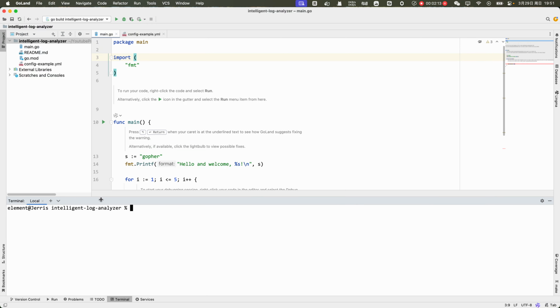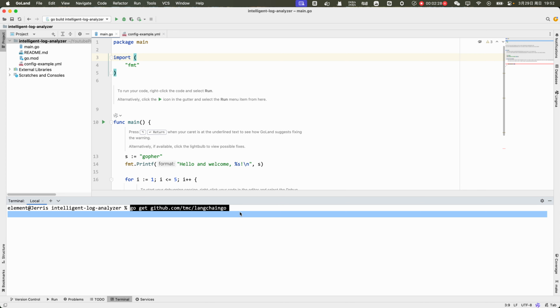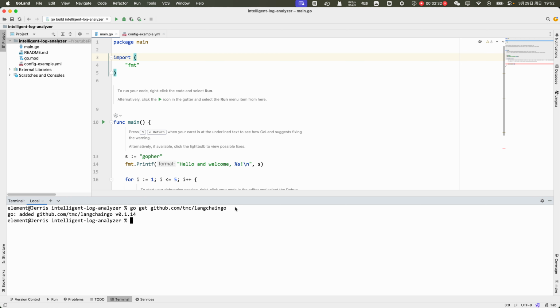Then we should install the library LangChainGo. Use this command: go get github.com/tmc/langchaingo. Now we have successfully added this library.